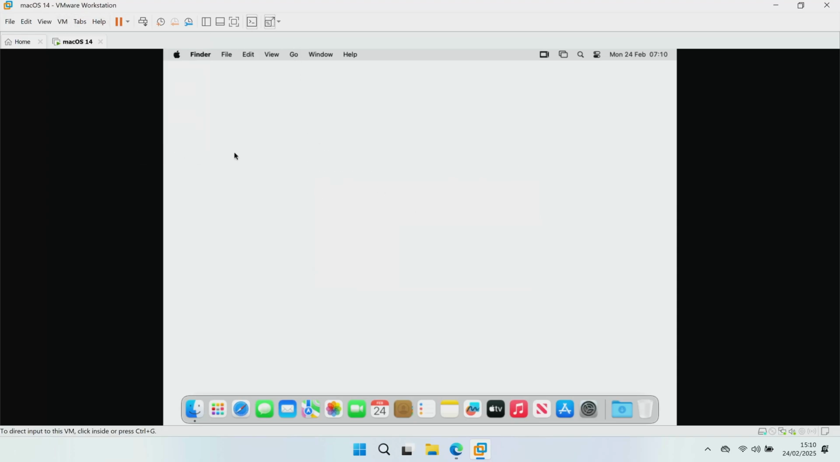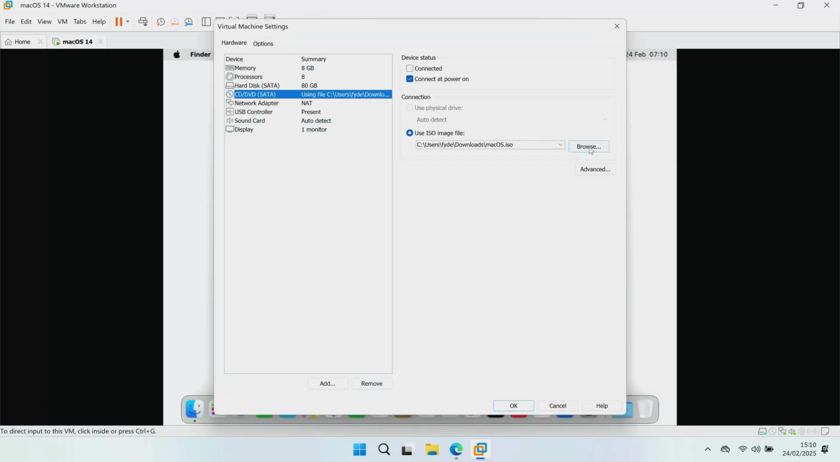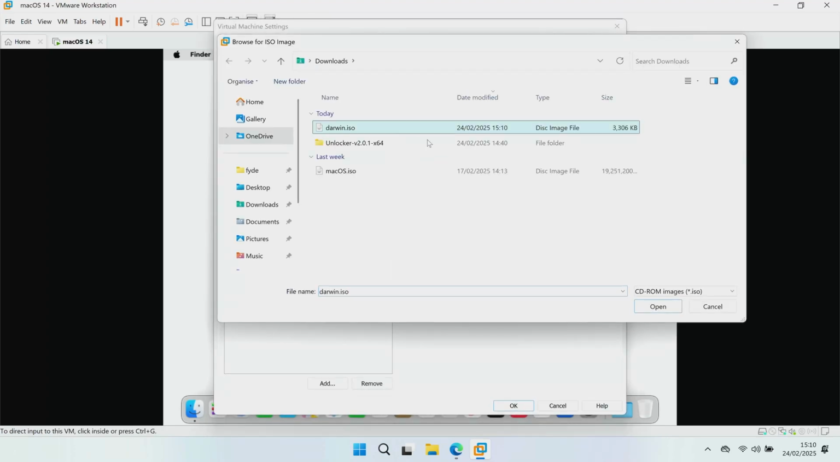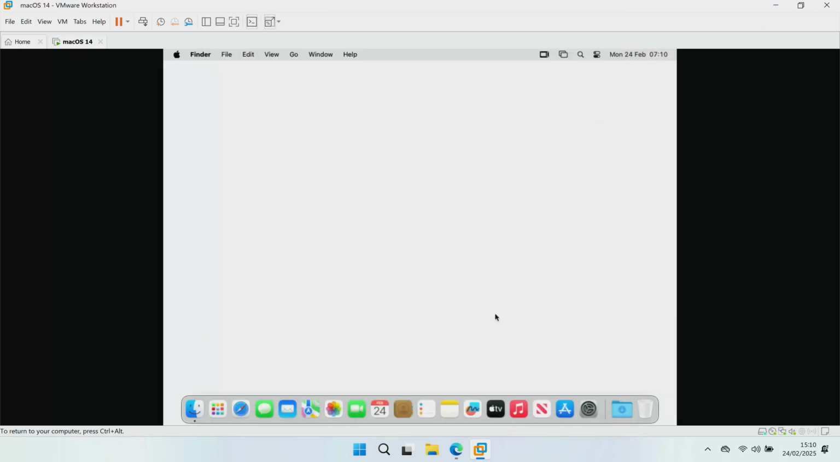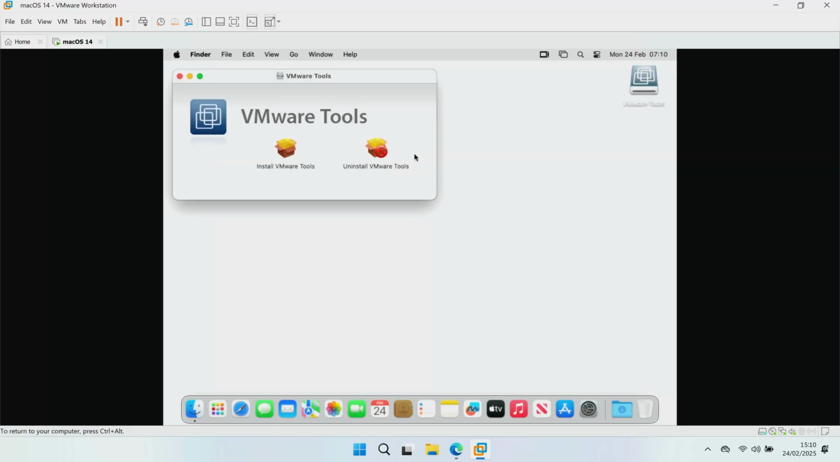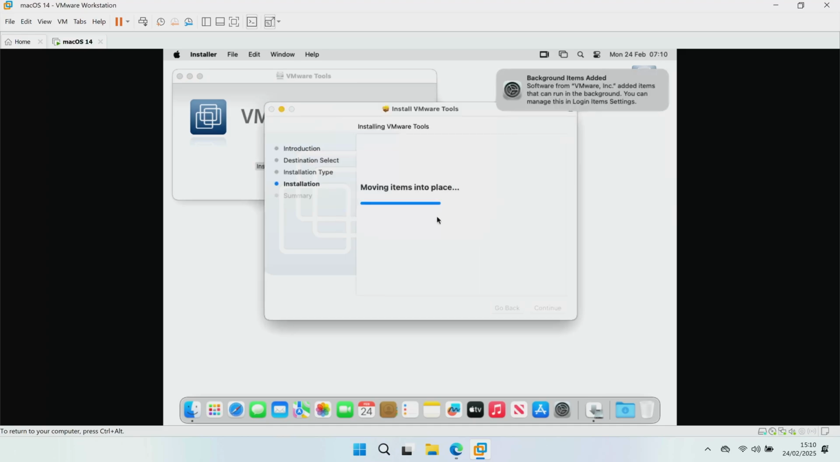In VMware Workstation, go to VM Settings and navigate to CD/DVD Settings. Click Browse, select the darwin.iso file you just downloaded, and make sure Connected is checked. Click OK, and you will see the VMware Tools disk image is automatically mounted on the macOS desktop. Now you can double-click the Install VMware Tools package to begin the installation process.